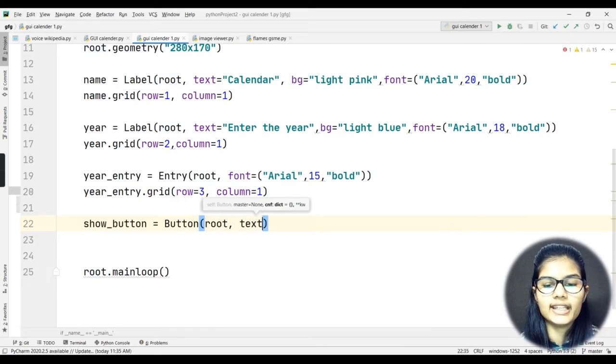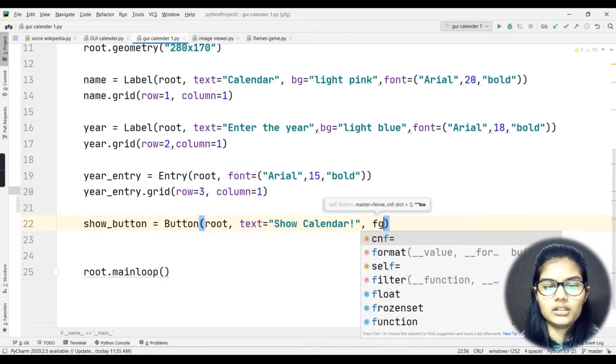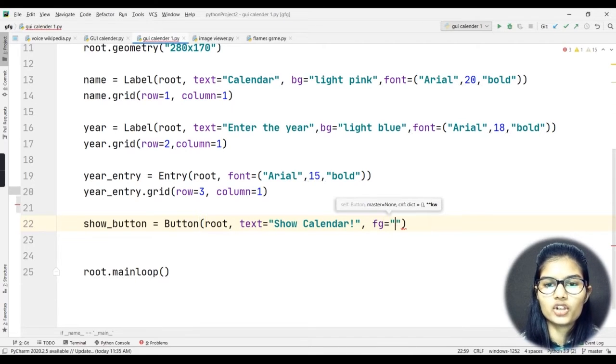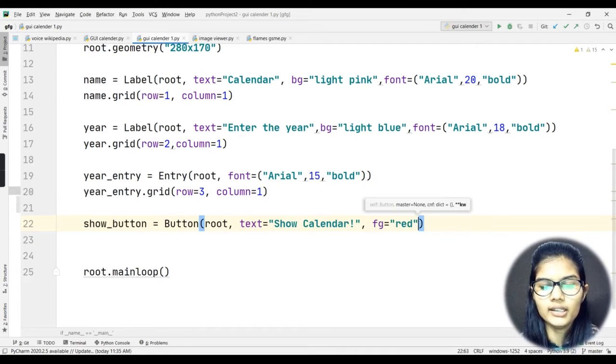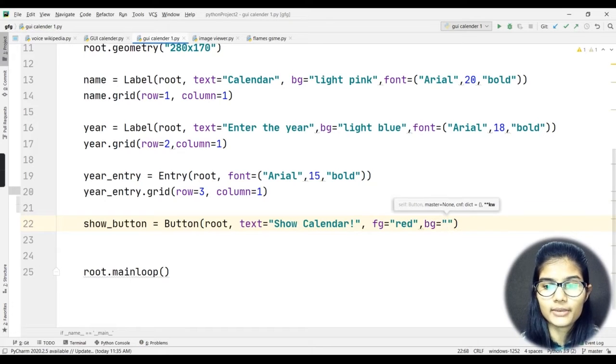Separated by a comma, what will be the text? So the text which I want to write into that button is show calendar. Okay, I would keep this as here only. Separated by a comma. What about the font color which you will be having onto that? The font color, let's say I want to be red. Okay. And what about the background color? So let's say my background color I want to be let's say blue only.